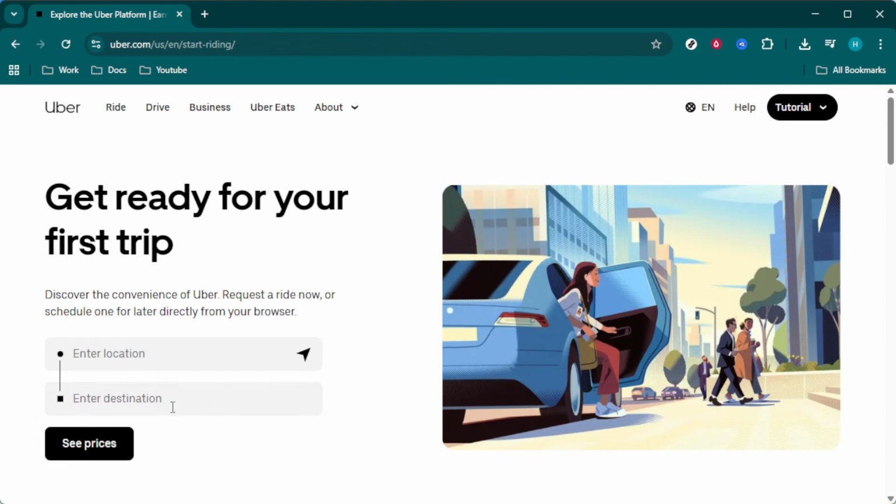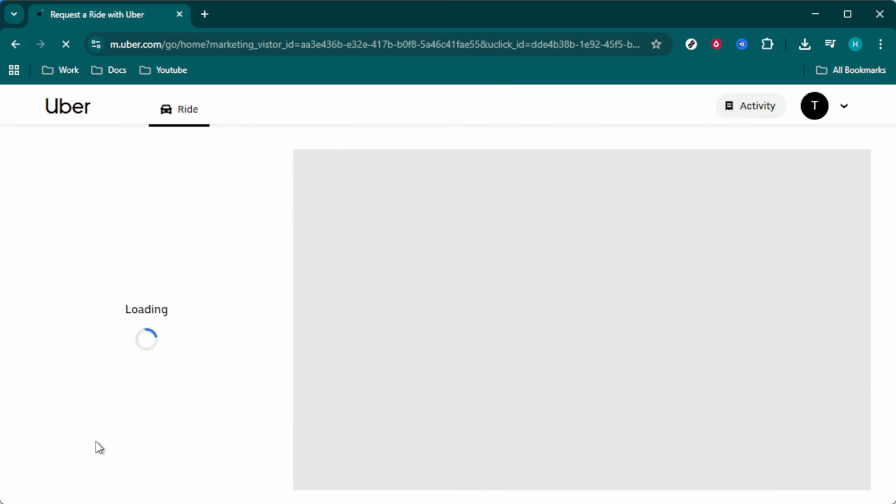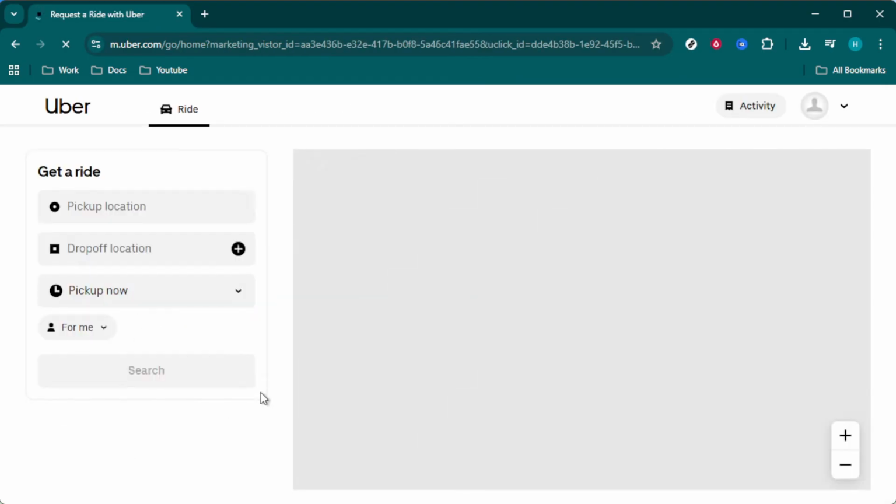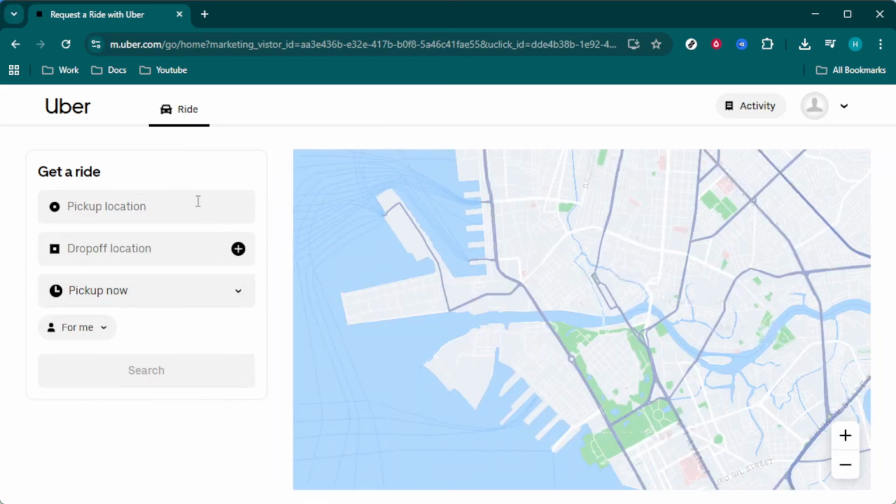After selecting your destination, the app will show you a variety of ride options and available vehicles in your area. By clicking on See Prices, you can compare different options like UberX, UberXL, or a premium service. Choose the one that best fits your needs and budget.